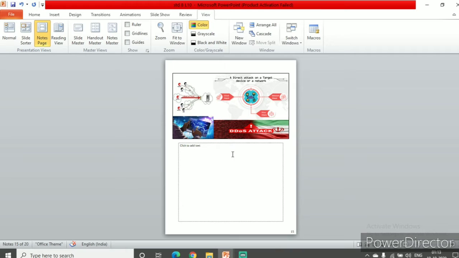and you can add notes to each slide for the presentation. It is useful while giving presentations since it does not appear during the slideshow. So whatever notes you write here will not be seen during the slideshow. So you can view how your presentation will appear when printed with notes.